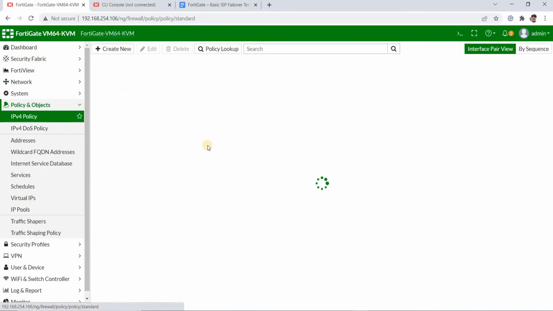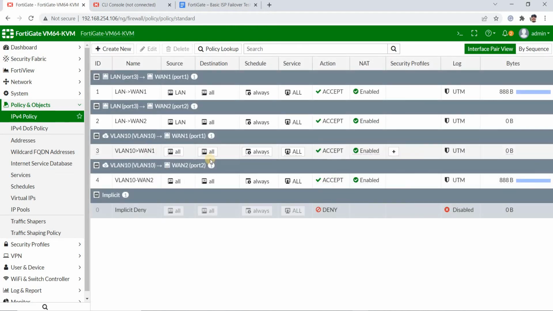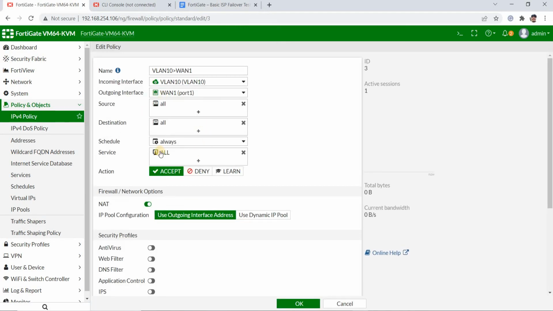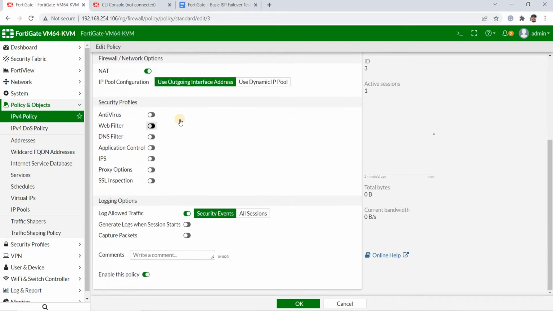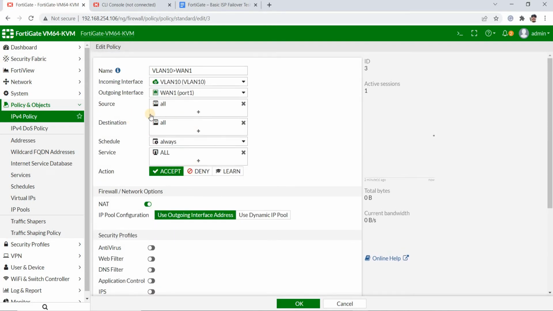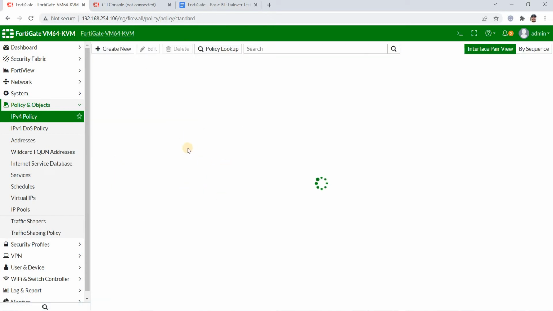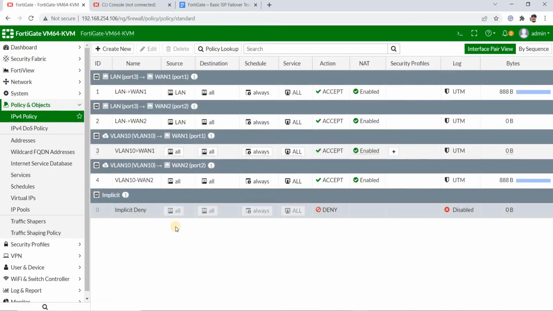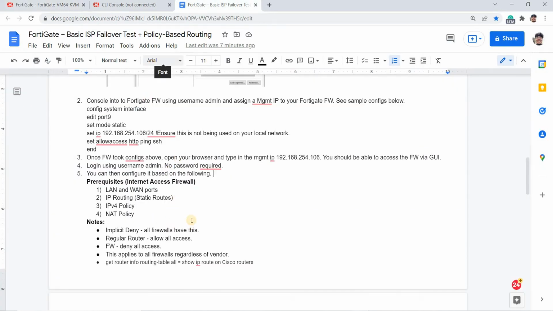Let me show you the WAN side. The VLAN config, which is this one. It's all as well. Source is all, selected as source. So we're just allowing all subnets from the LAN side. And yeah, you have to also do that for all your subnets or connections.